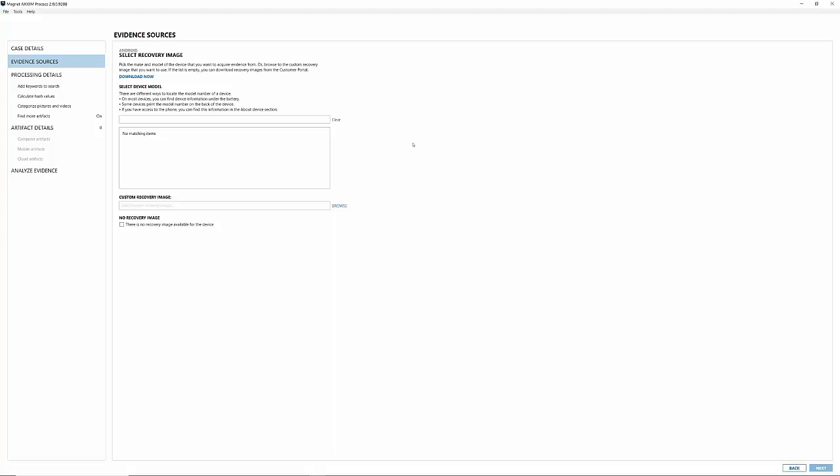You can select one of the Axiom recovery images, or you can actually bring your own in if you find a recovery image online. And those are a few options that you might not have known about with mobile acquisition in Axiom Process.